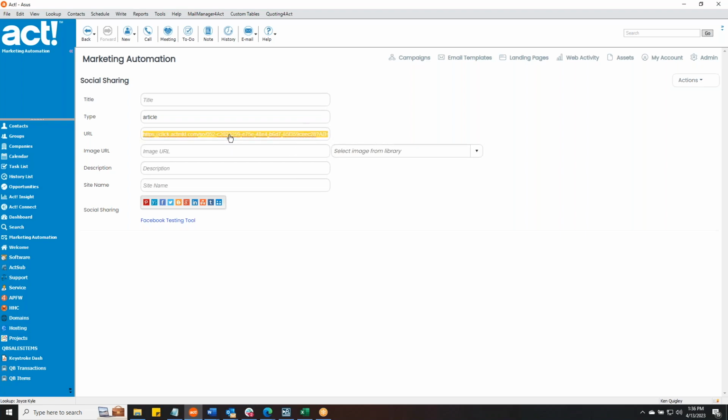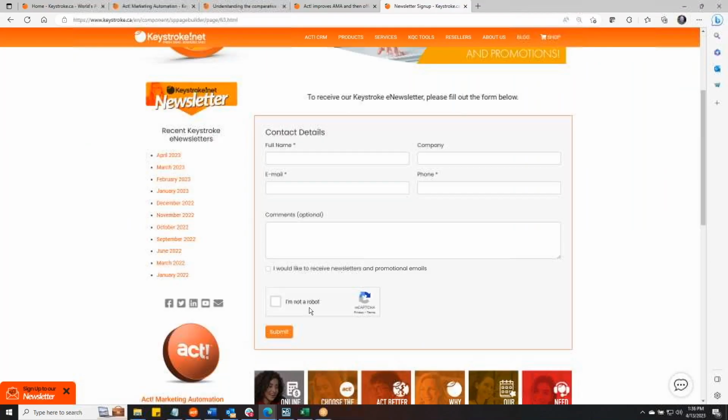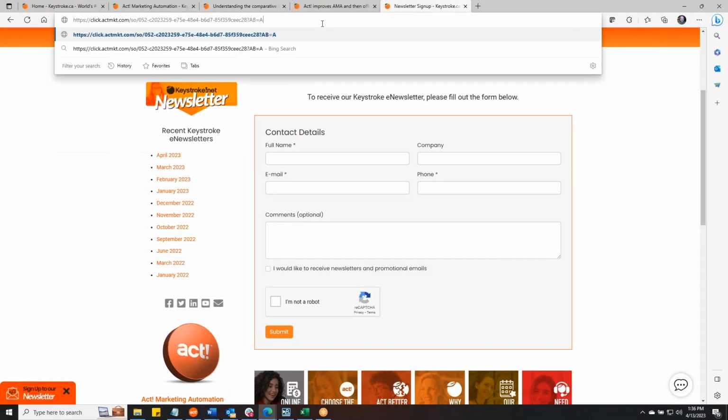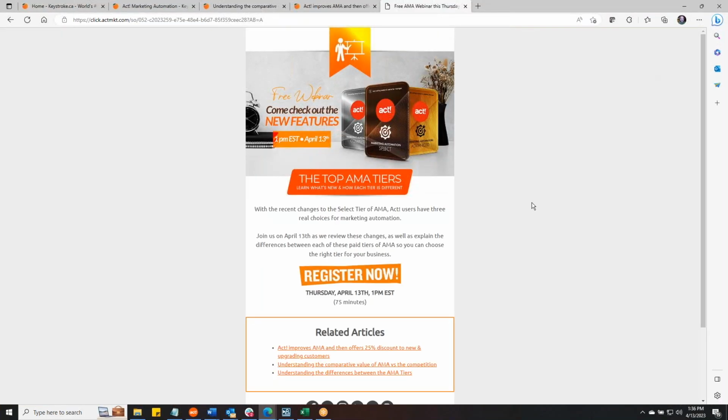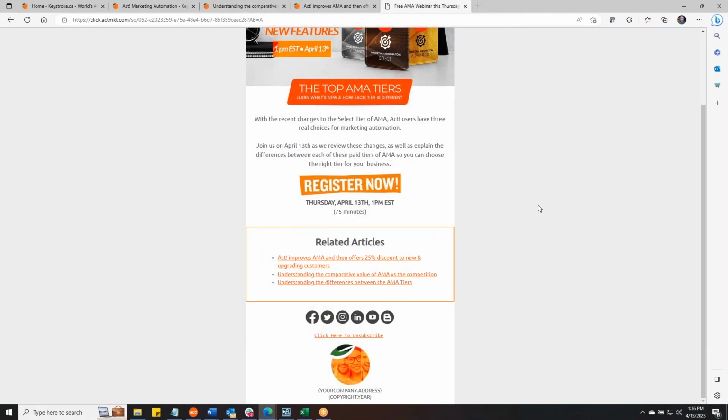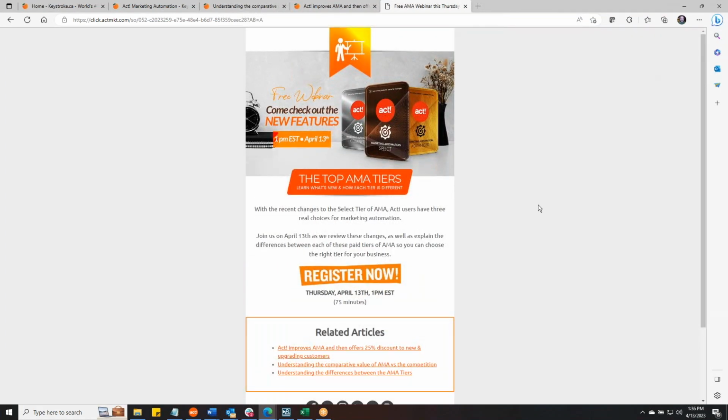So now I can select this. I can go back. And let's just go to the other screen. And there's the template. Okay, so think about all the different uses that you can have for this.